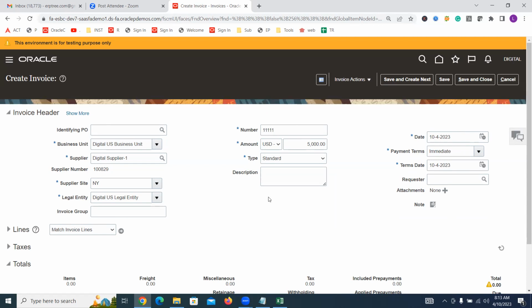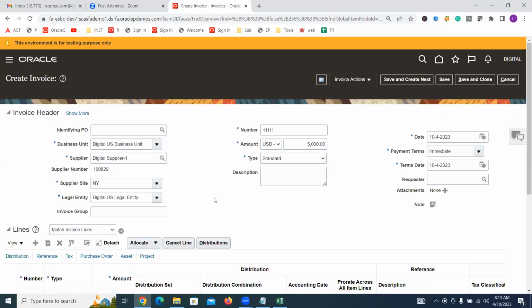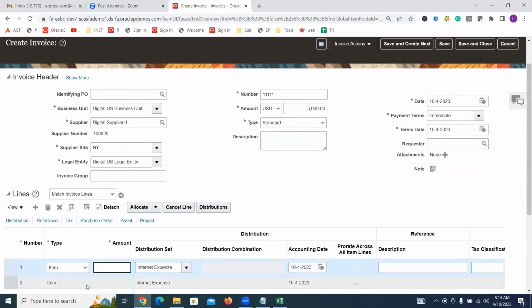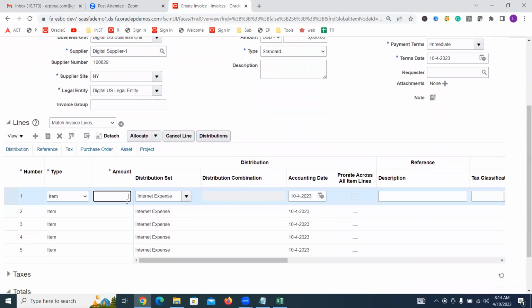This information we call header information. Now you can go to lines, just expand lines. We have given the distribution set at supplier site level, so the system is taking the same distribution set. Now the same amount as the header amount you can enter as one line, or else this amount may belong to multiple lines. You can enter 1,000 in 4 lines, and for the 4 lines you may use the distribution sets, or you can enter the manual distribution. Here you can enter the distribution account if you don't want to use the distribution set.